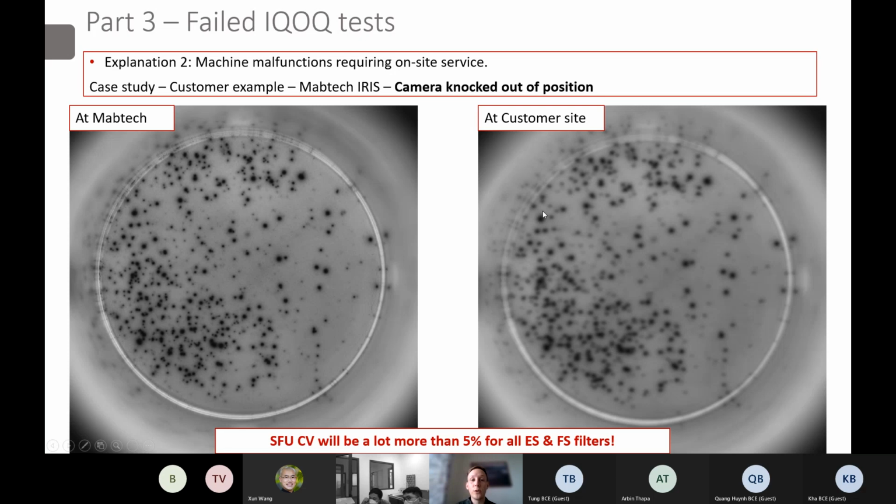If you get that sort of output, it should be a red flag saying that something is wrong here. I need to communicate with Mabtech, and we need to figure this out. Here we could also see in the CV tests, when comparing the data, that all the filters were a lot above 5%. Maybe all of them were about 20% in CV difference when comparing this data to that data. So it was very obvious for us that something was going on here.